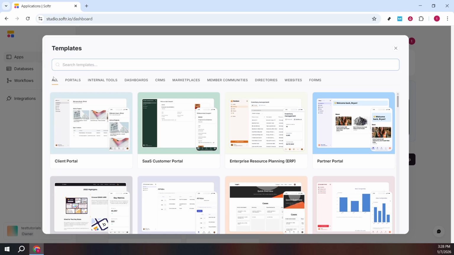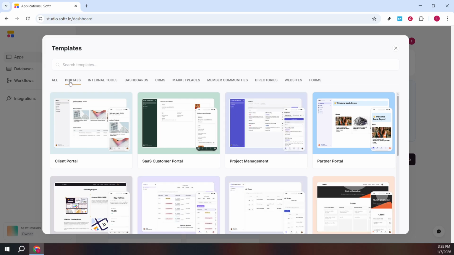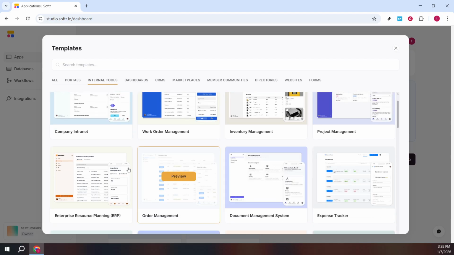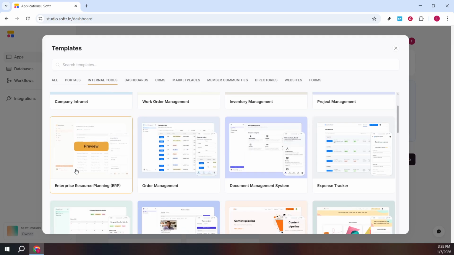Then click Portals to focus on experiences where users sign in to see personalized content, like clients or partners. Next, click Internal Tools to see templates designed for operations such as inventory, support, or HR workflows. Browsing across these views helps you compare patterns and pick the one closest to your needs.